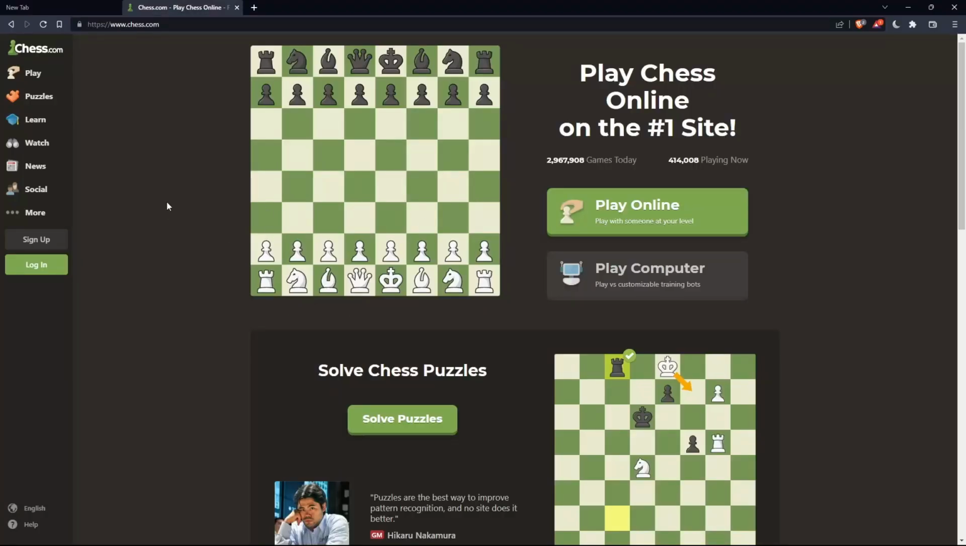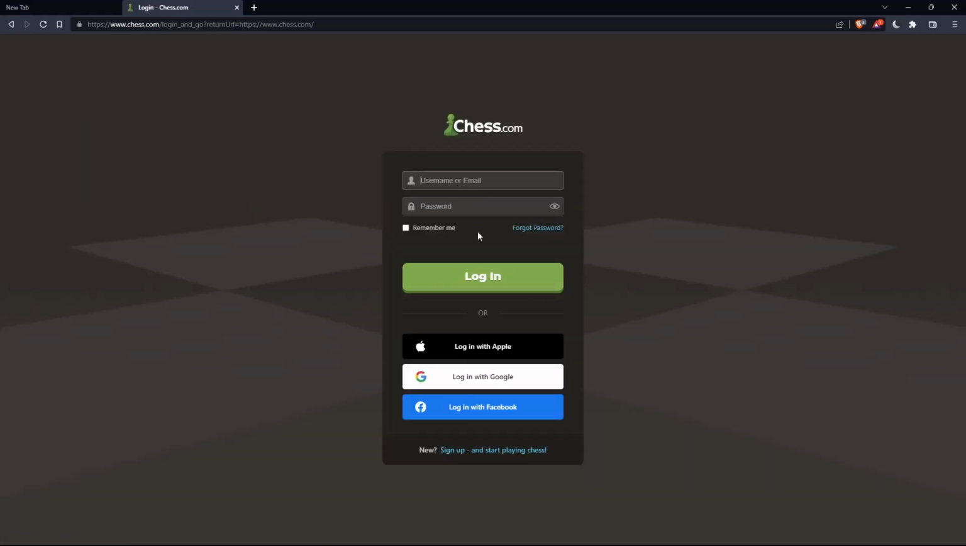Of course, if you have an account, you can simply click on this login option on the left panel. Here you can enter your username or email, password, and check remember me if you don't want to log in again. You can even log in with your Apple, Google, or Facebook account if you don't want to go through all the boring steps of logging into your account.